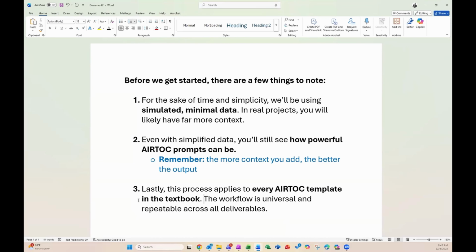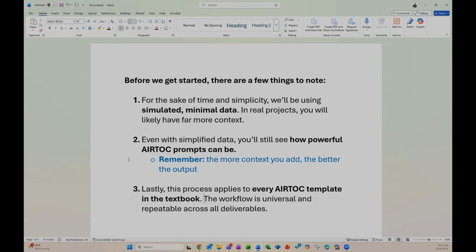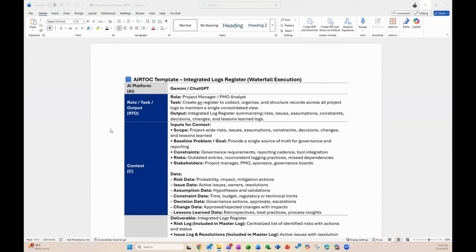And number three, this process applies to every AIRTOC template in the textbook. The workflow is universal and repeatable across all deliverables. Let's go ahead and get started. Okay, as always, before we dive deeper into the demonstration, we always like to give you guys an idea of each component of the demonstration so that you know what's going on along the way.